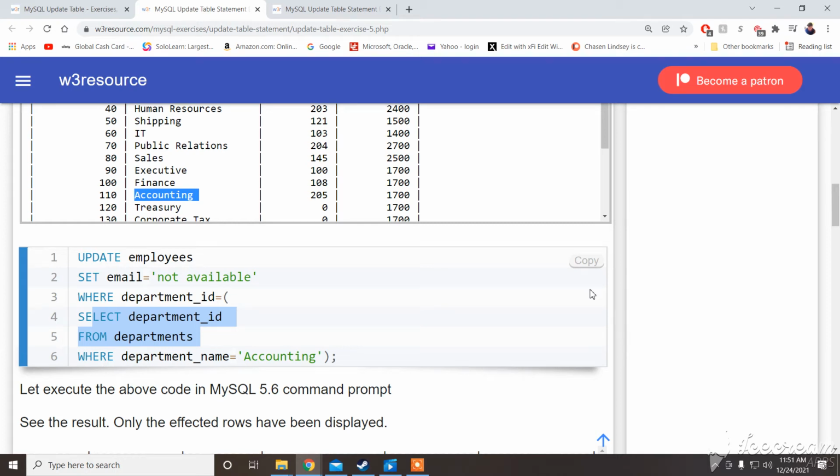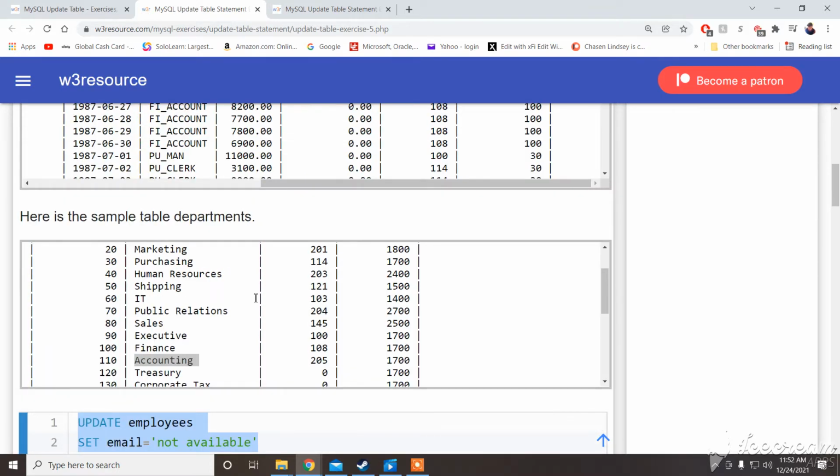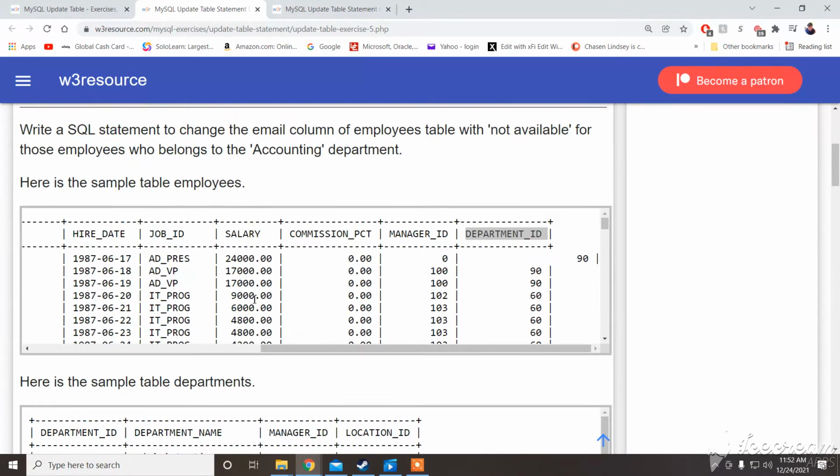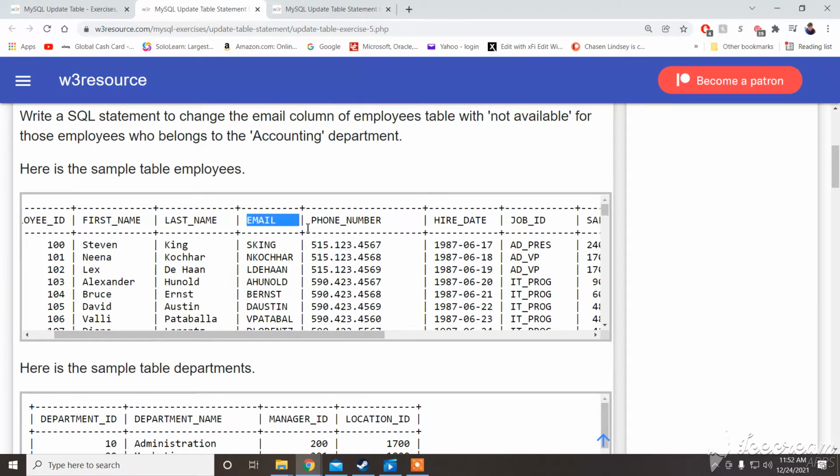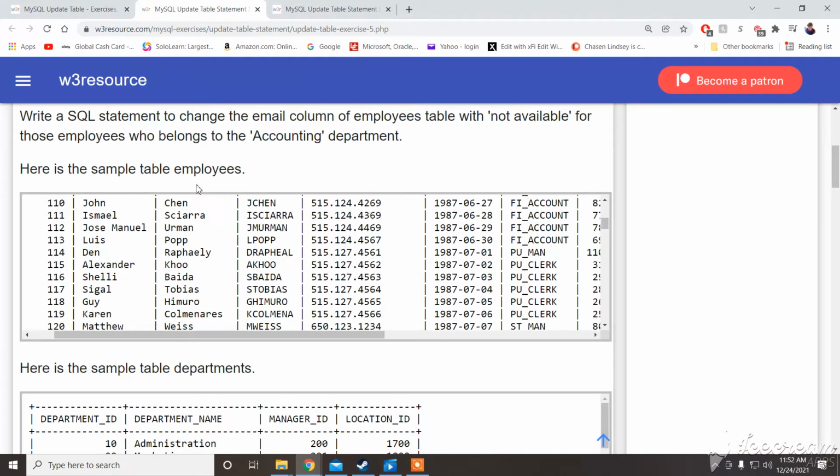Okay, we're going to get a bit confusing because we're using multiple tables. This is where SQL starts to get a little bit complicated. Alright, so update the employees table, set email to not available. Same as usual. So, email, we're going to make it not available. Instead of all these names, it's going to be not available, and that's for the employees table.